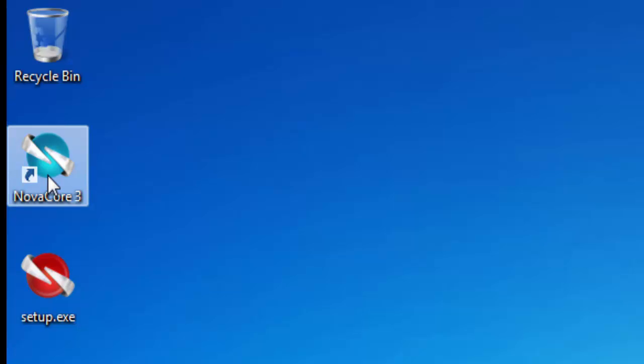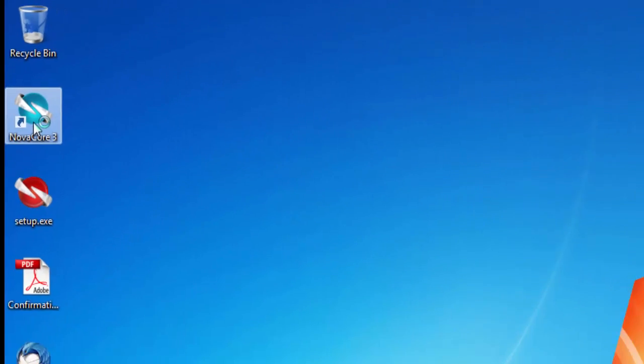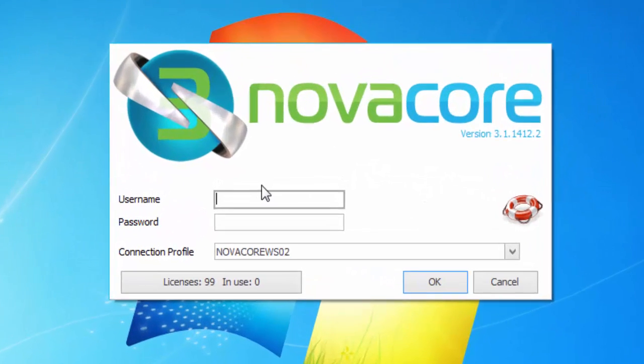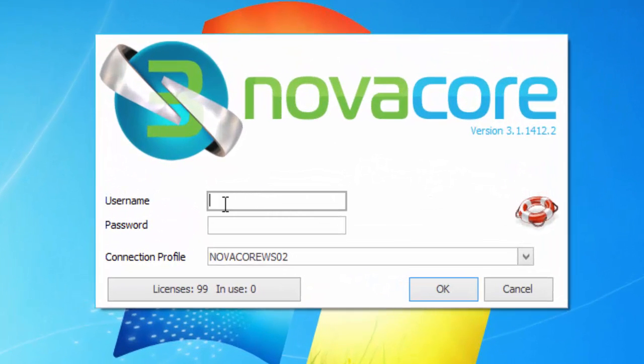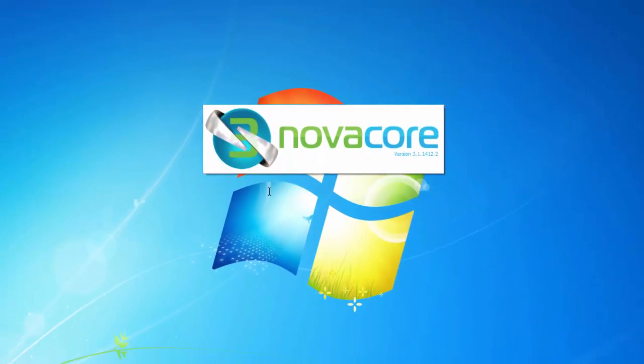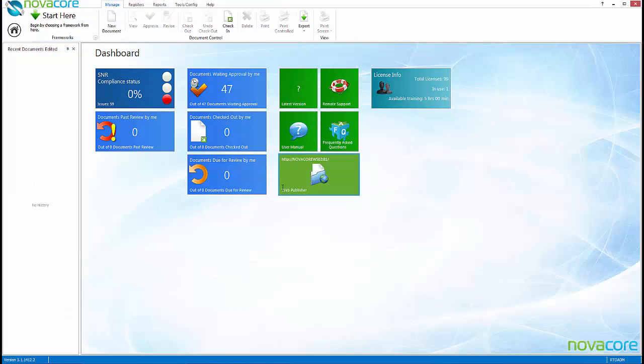You'll now see the icon has changed on the desktop. It's a different color. Now it says NovaCore 3. We double click on it. We've got our different login screen as well. Now we can simply use our username and password that we've always used to log into the system, and then now you have the new look NovaCore 3 system.